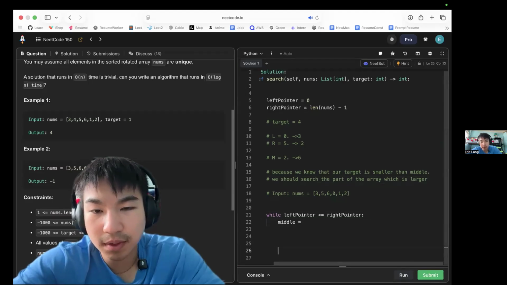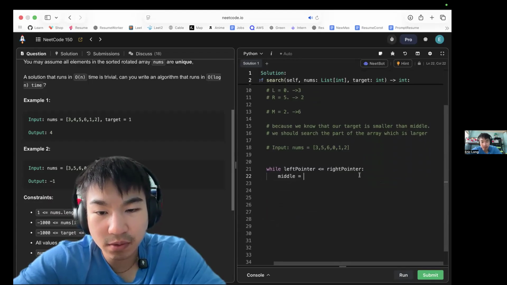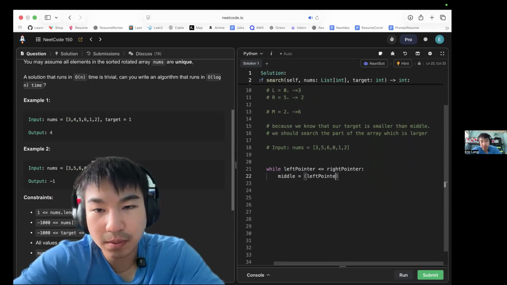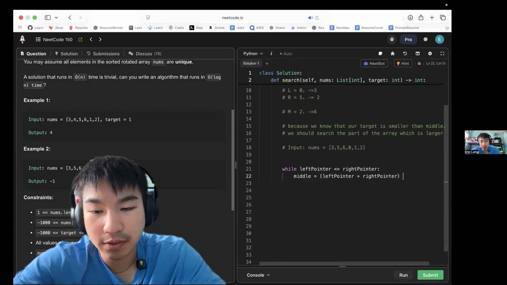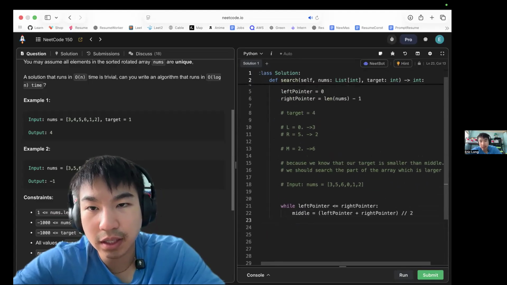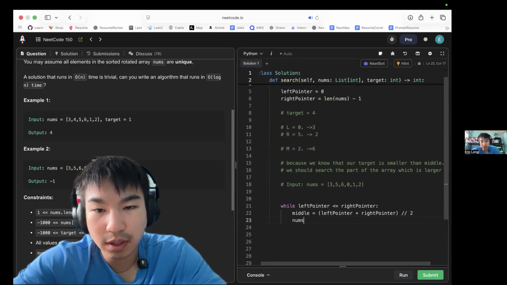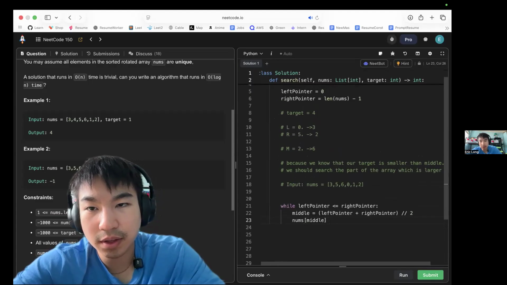Over here, I would say middle. Middle's going to be equal to left pointer plus right pointer. Then we go ahead and divide this by 2. And now we go search our actual nums. So we do nums of middle and we compare it with target.